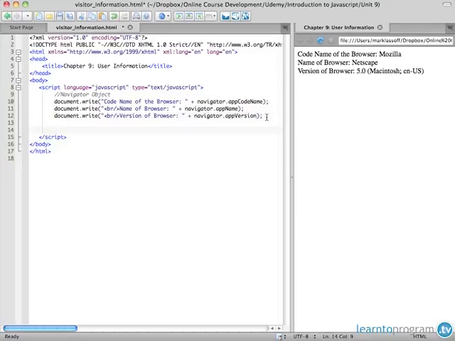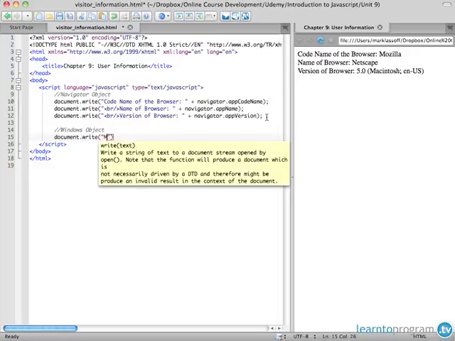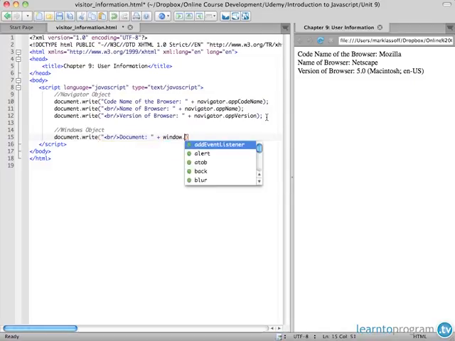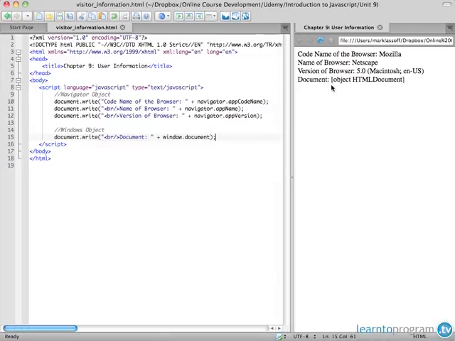Now that we've looked at the Navigator object, let's look at the window object. The window object is supposed to represent the open window within the browser. So let's just do a couple of those properties. Notice these are properties and not methods. There's no parentheses after them. So let's, for example, get the document object for the window. So document.write, br, another break, document. We'll get this by saying window.document.